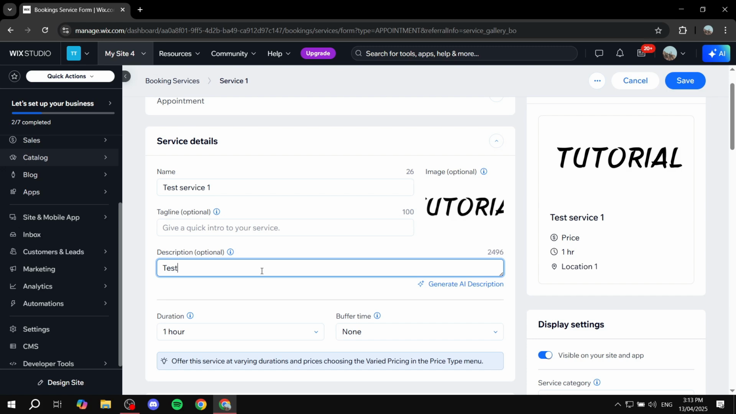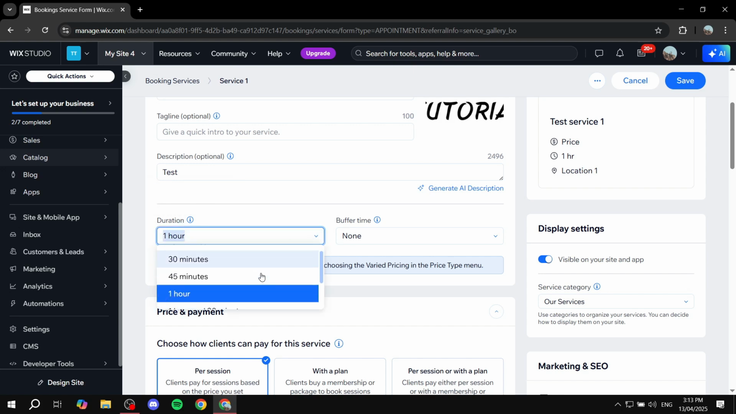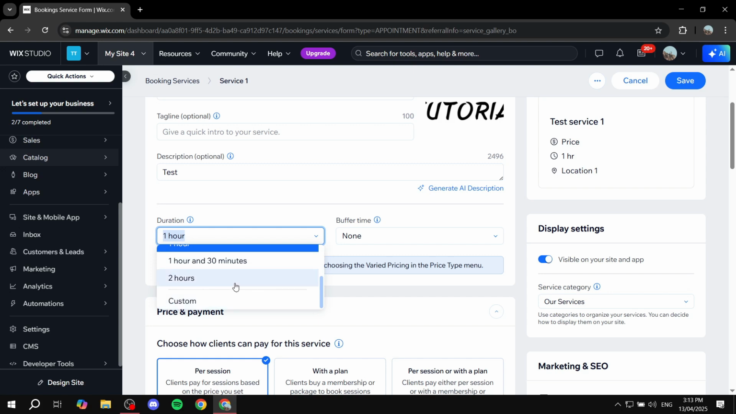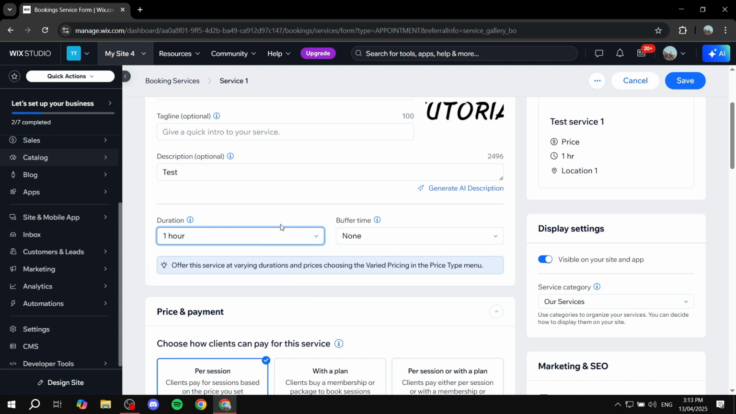So again, I'm just going to type in test, and then we are going to set up more important stuff here, like the duration of it, whether it's going to be 1 hour long, 45 minutes long, or even custom. So this is going to be completely up to you and how long you think it's going to last for each booking. And then we also have a buffer time, which is going to be the time between two different bookings.